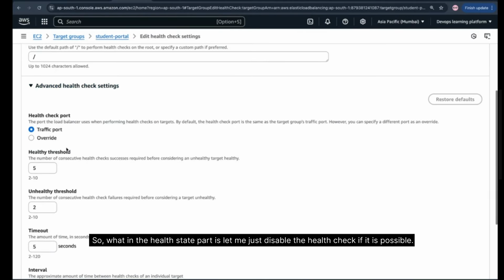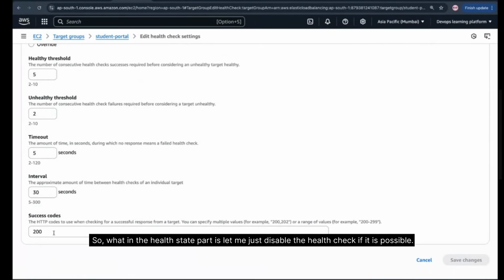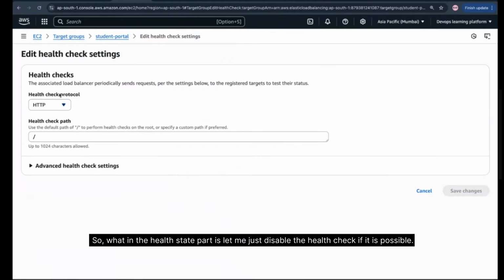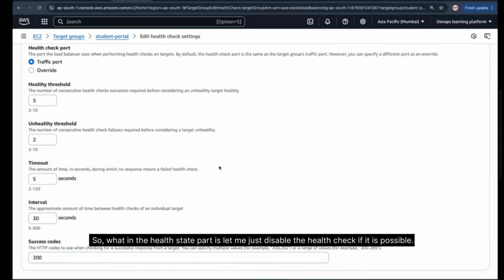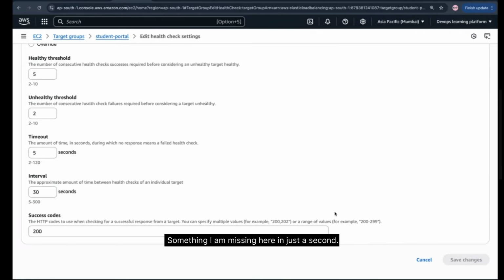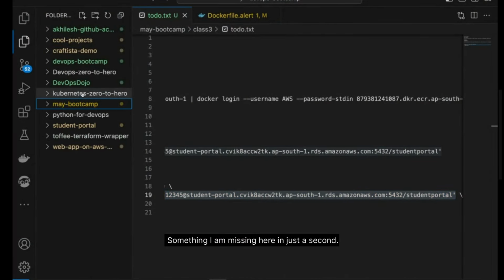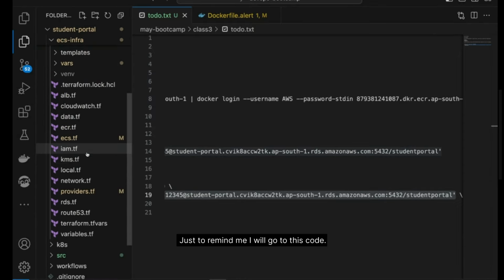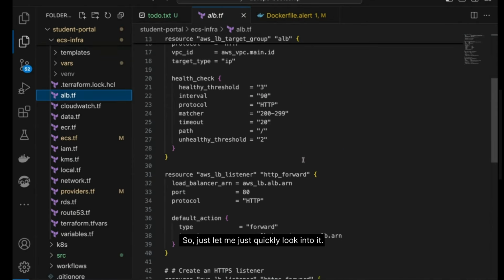Only the health check part is. Let me disable the health check if it is possible. Okay. Something I'm missing here. Just a second. So just to remind me, I will go to this code. I have built this code one time, so let me quickly look into it.